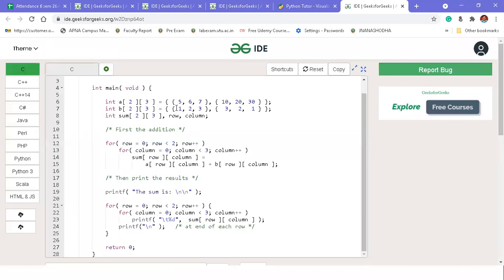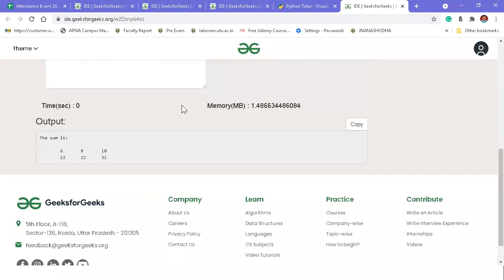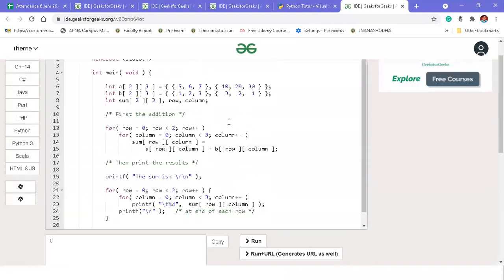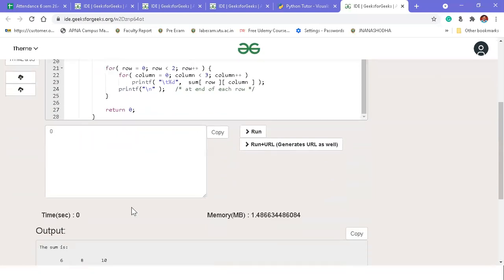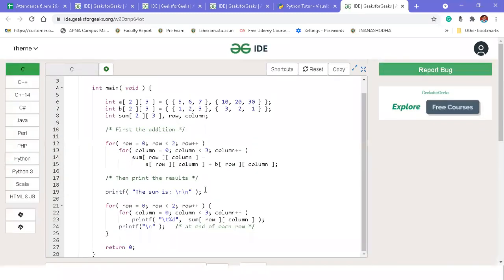So I have initialized the array. There are 2 matrices, 2-dimensional matrices. I'm trying to add them and print them. When I run this, I can certainly get 5 plus 1 is 6, 6 plus 2 is 8, and you can see 7 plus 3, 10. So 6, 8, 10. Same way 13, 22, and 31. So the sum of these 2 matrices, you can get it.